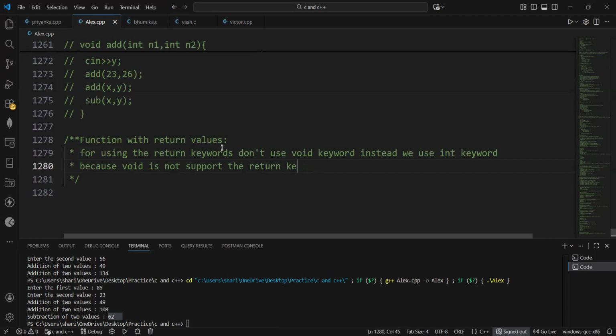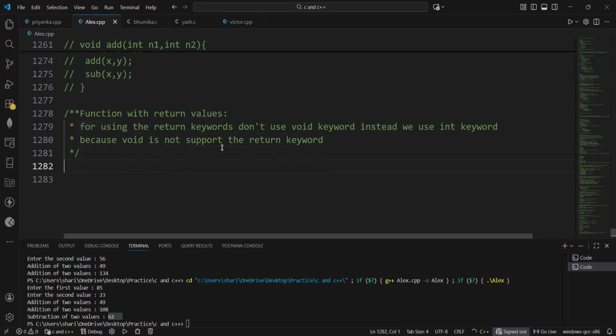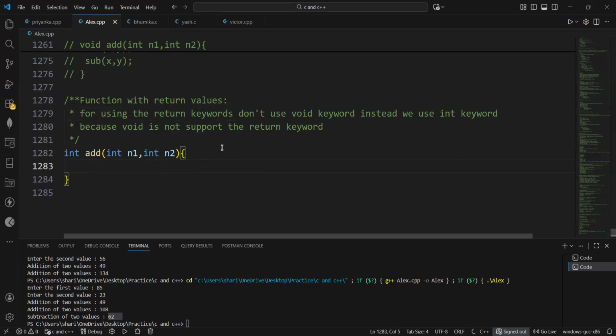Just let me show how the return keyword works. Here I make it void, not here. Here I use int. Suppose I want the addition of two values. My parameters are int n1, comma, int n2, and then the brackets.